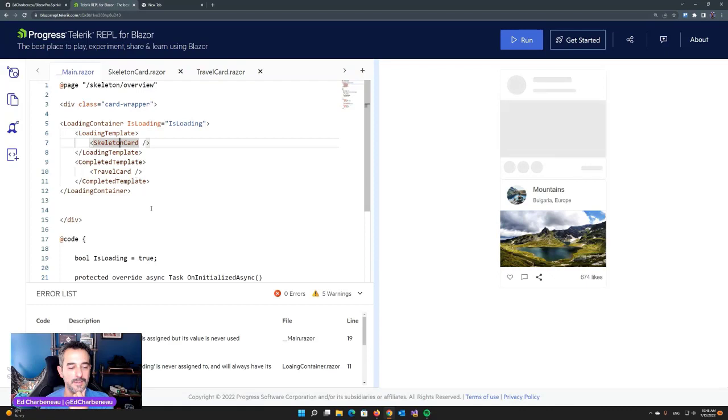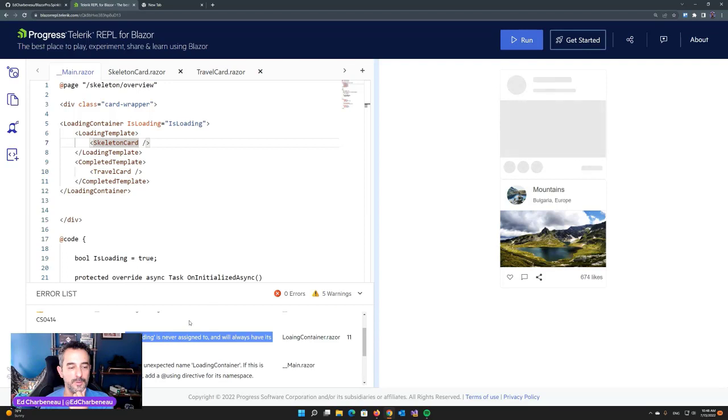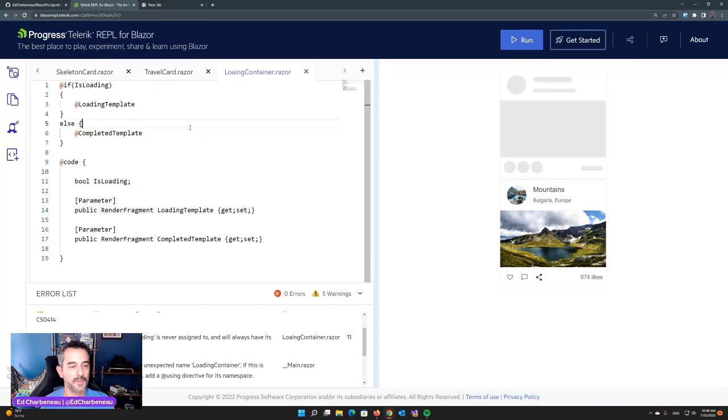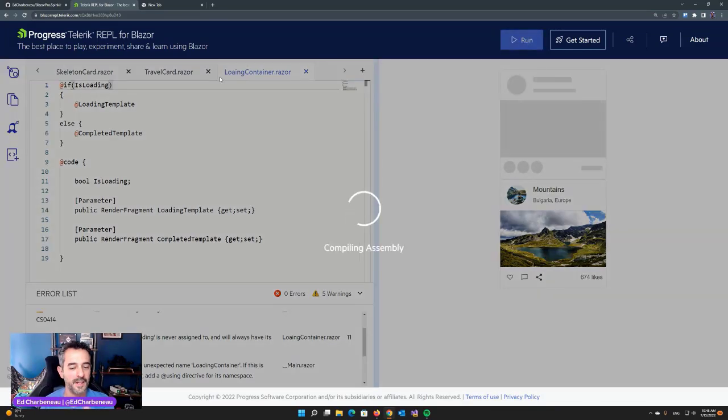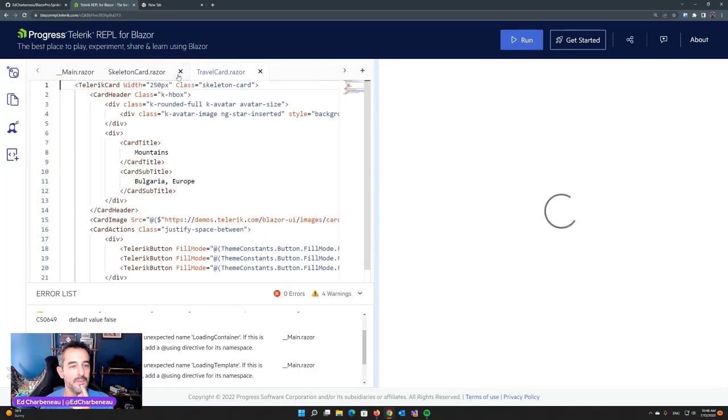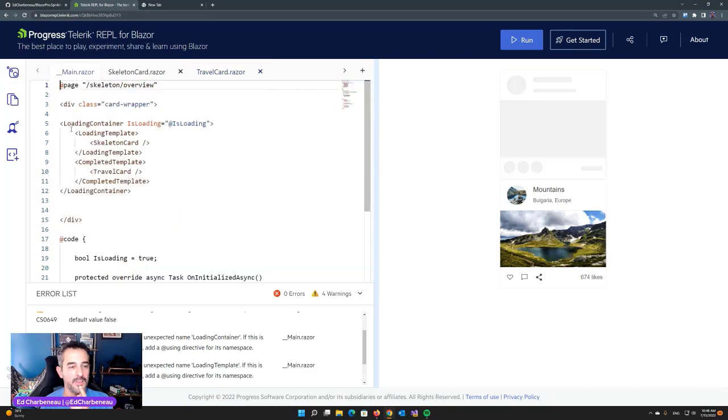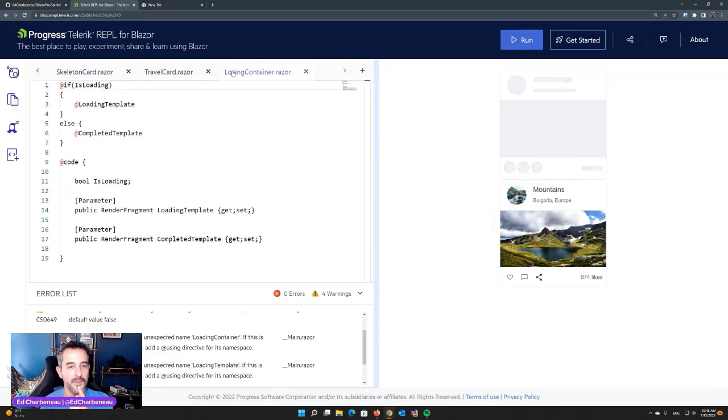It seems like is loading is never assigned and always has the default value of true. That's weird. What did I do? No D? I misspelled something, didn't I? There's no D in what? Loading container. There we go. Thank you. And I think that is okay.